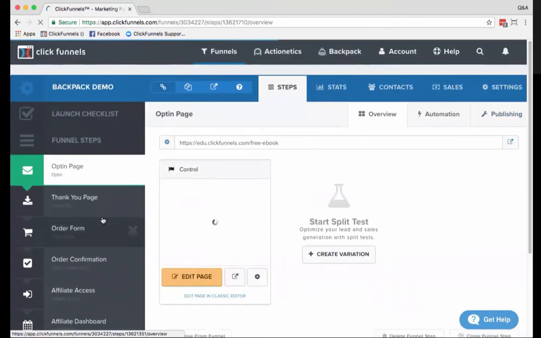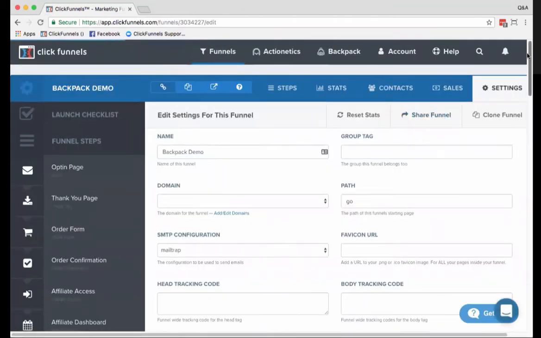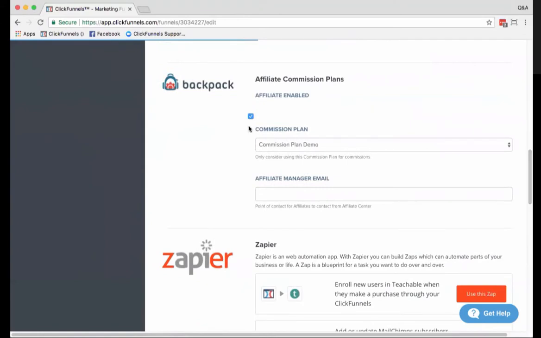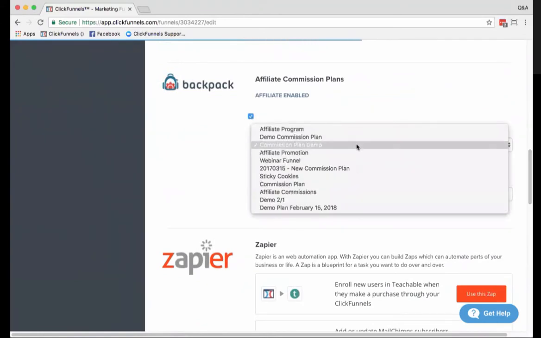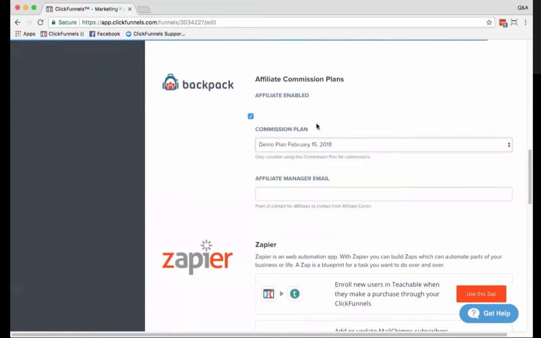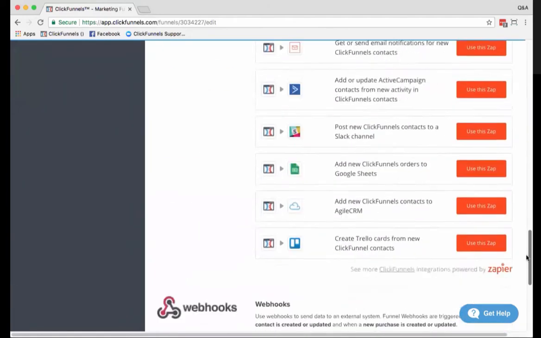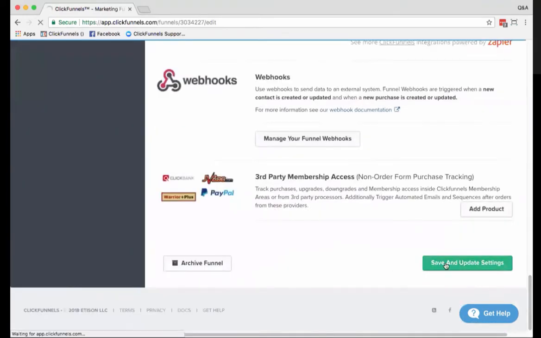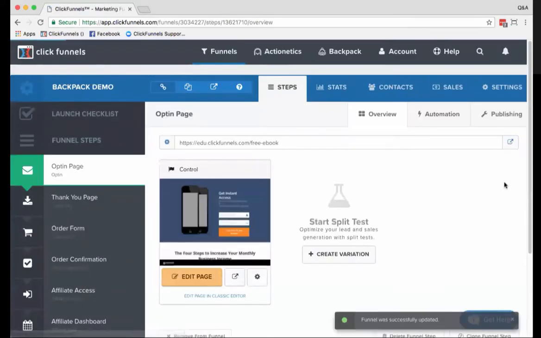And now we're going to go into the settings, and we're going to select the commission plan that we just created. So here we have the affiliate enabled, and then we will select the commission plan, which is demo plan for February 15th, 2018. If we have an affiliate manager, we can place the email of that person here, and this will be the direct email that a person will send a message to if they were to reach out for help inside the affiliate center, which is going to be great. Now we're going to save and update this particular funnel, just like so.